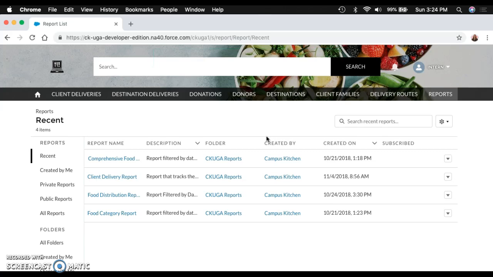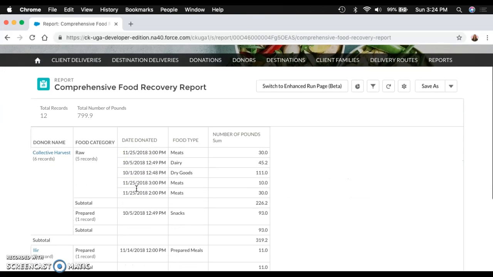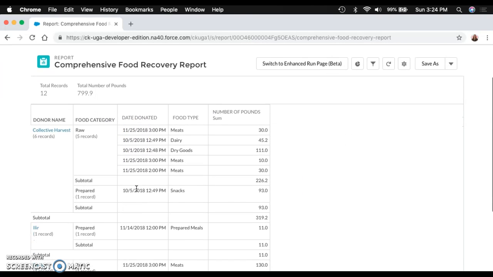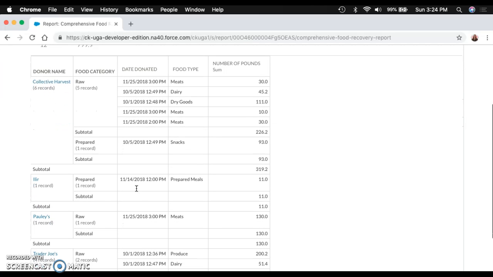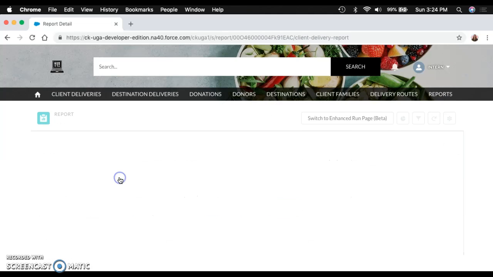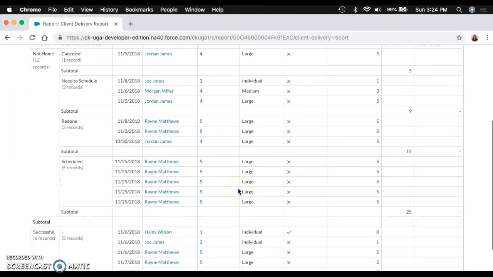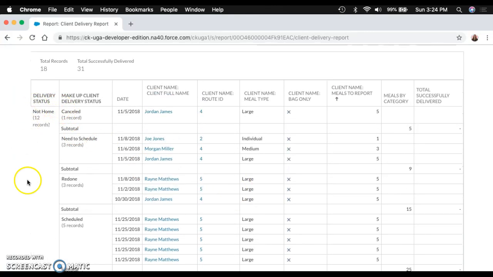After you have inputted all this data, you want to see a visual. There are 4 reports. The first one is a comprehensive food recovery report. It's all the inventory that we have in-house currently, organized by donor name and then specifically by food category. The next report is the client delivery report. It's all the different instances where you deliver to the families, organized by delivery status and then more specifically by client.